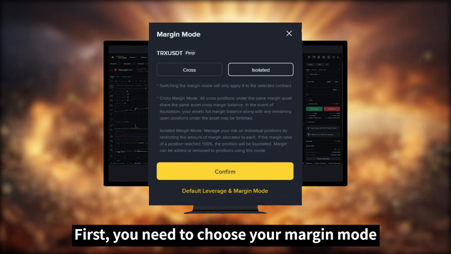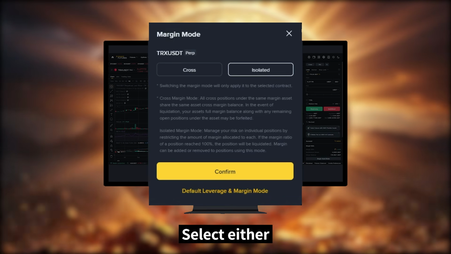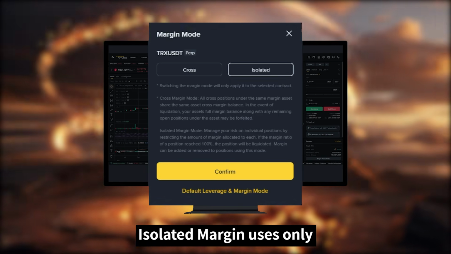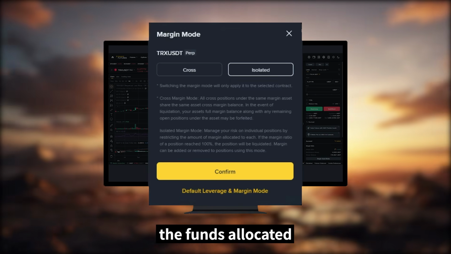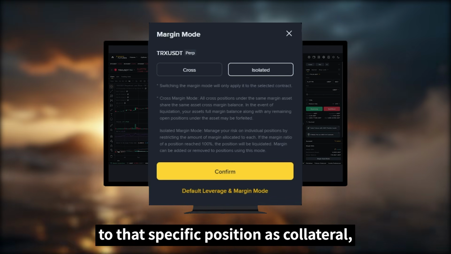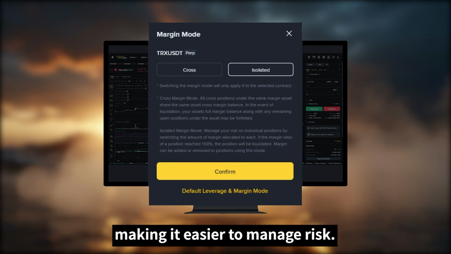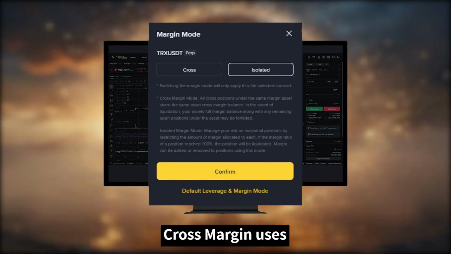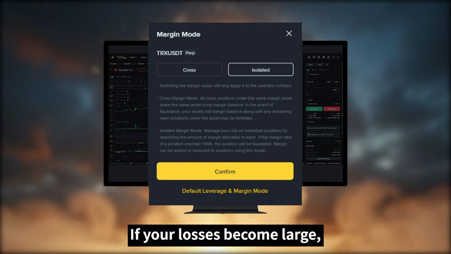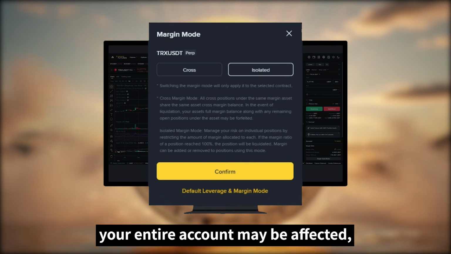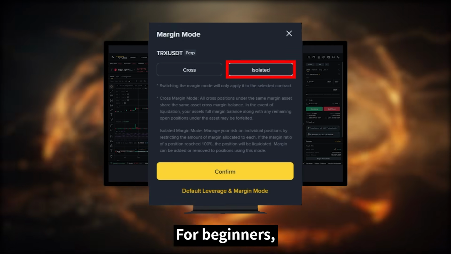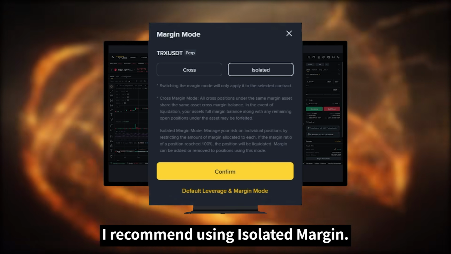First, you need to choose your margin mode. Select either isolated margin or cross margin. Isolated margin uses only the funds allocated to that specific position as collateral, making it easier to manage risk. Cross margin uses your entire account balance as collateral. If your losses become large, your entire account may be affected, so extra caution is required. For beginners, I recommend using isolated margin.